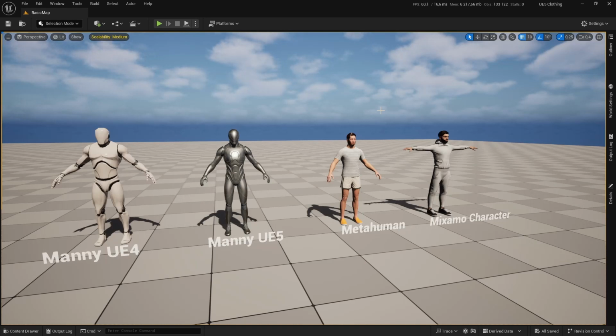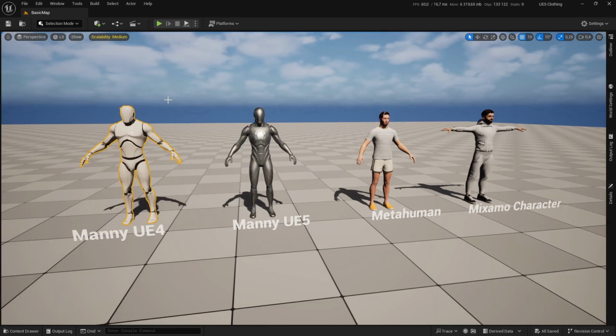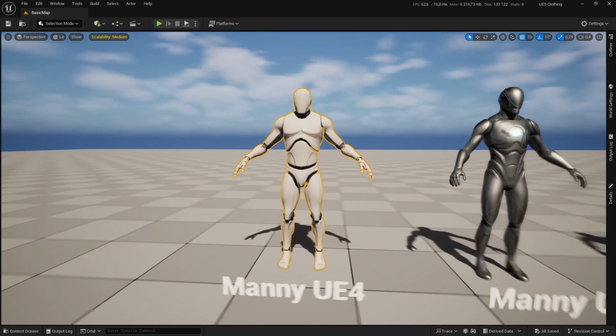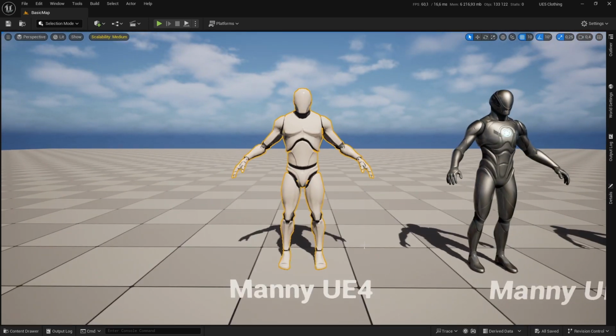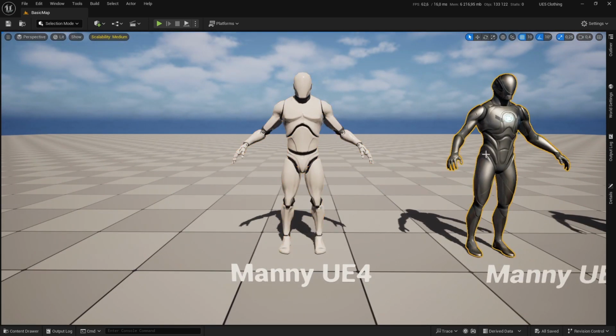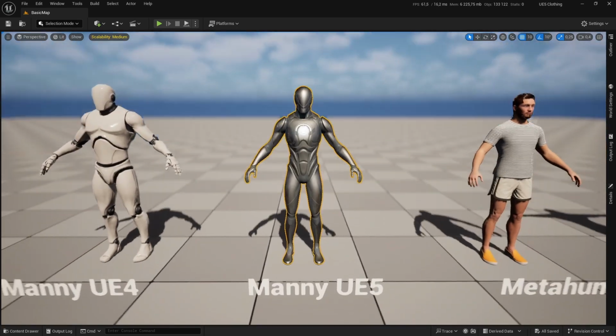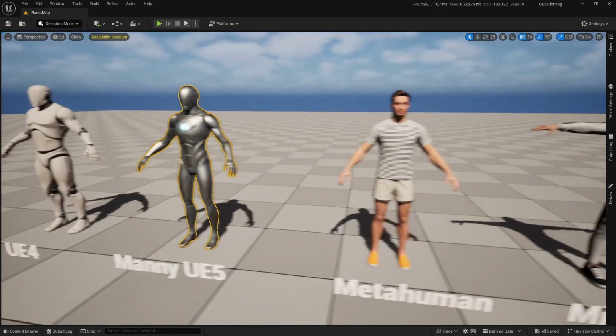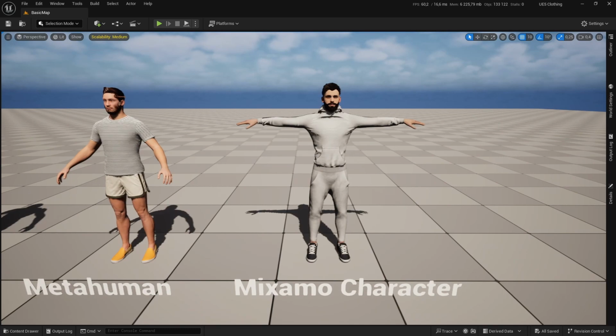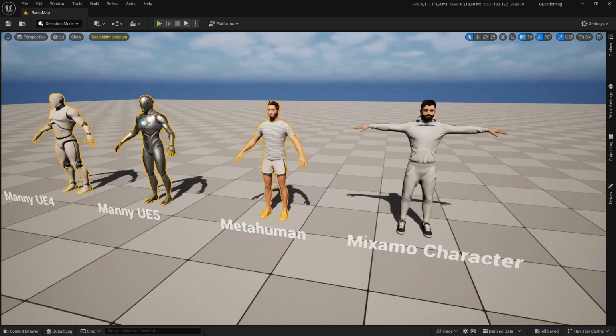Hey guys, today we're going to talk about animation retargeting in Unreal Engine. But let's first look at the four most common skeleton types that developers and users of Unreal Engine usually work with. The four types are the mannequin from the fourth version of Unreal Engine, the current mannequin from the fifth version, a metahuman skeleton, and finally a Mixamo character.